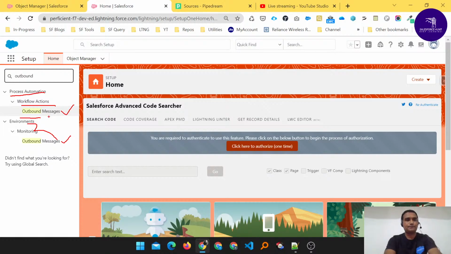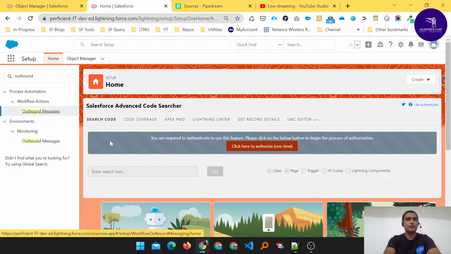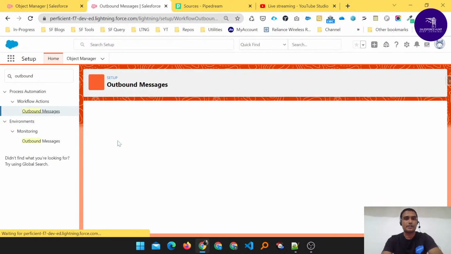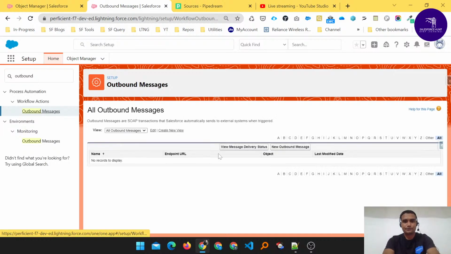If you are working with an outbound message, first of all we have to work on this part, because it's the monitoring part. We can check the status of the outbound message with the help of this monitoring. First we can click this outbound message and create our new outbound message. Here you can see I don't have any outbound message, with no records to display. So first of all we need to create a new outbound message.